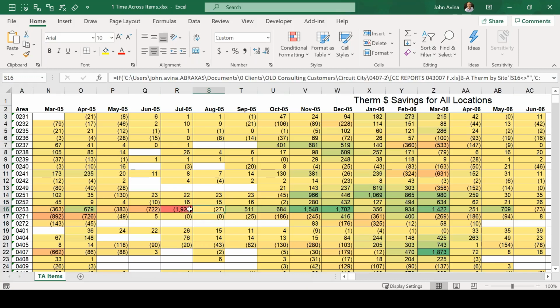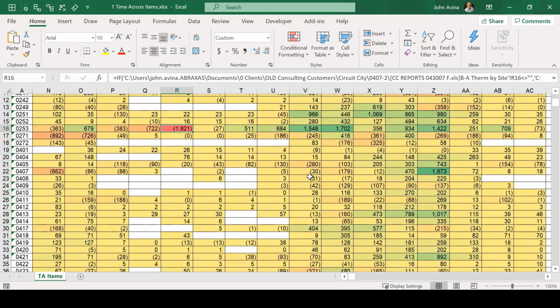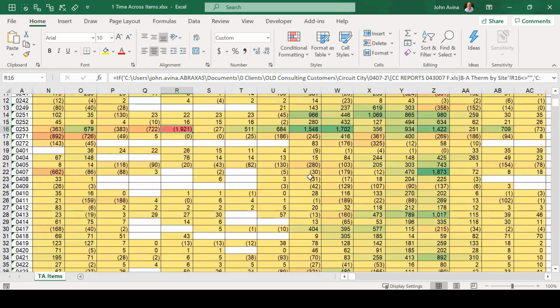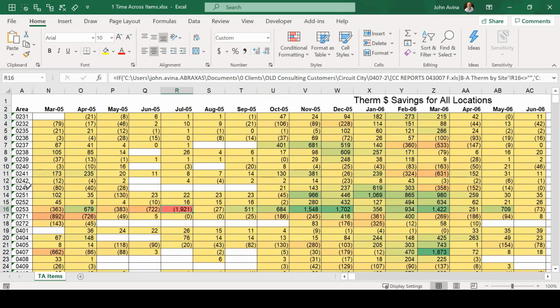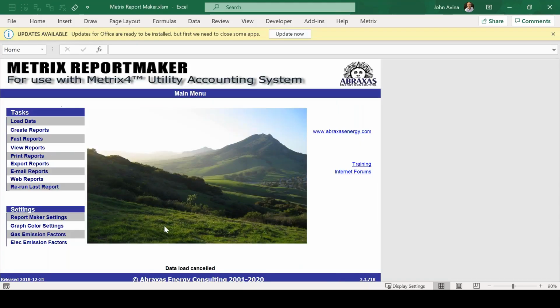Because sometimes there's a lot of savings. Oh, that's right here, a lot of savings. And sometimes there's a lot of not savings. I mean, it could be that maybe I have a really poor baseline developed, but it could also be that something's really funny about the store and something that's worth investigating. But by doing this time across items, you can very easily identify stores or schools that are just not performing like they should be. So I'll show you really quickly how to make that time across items report.